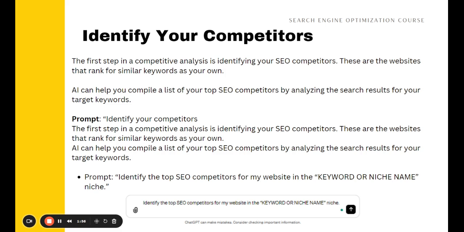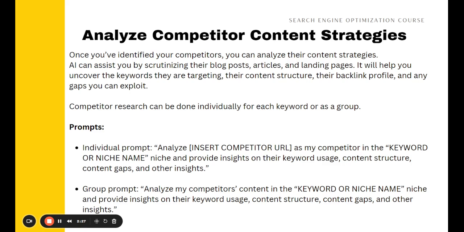So for a prompt to identify your competitors, you can use tools like SEMrush or Ahrefs or other tools like that. But if you wanted to use ChatGPT to analyze your competitors, find out who your competitors are, you can use a prompt like: identify the top SEO competitors for my website in whatever keyword or niche you are in. And it'll give you a list of competitors based on its data.